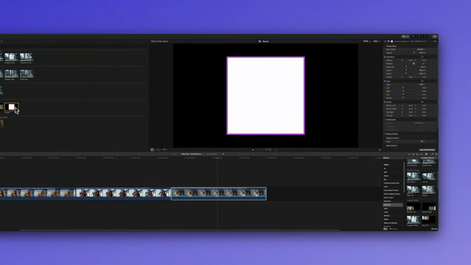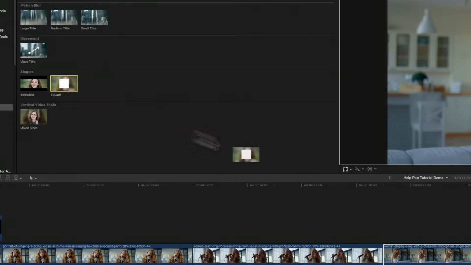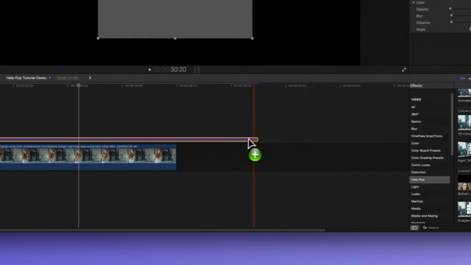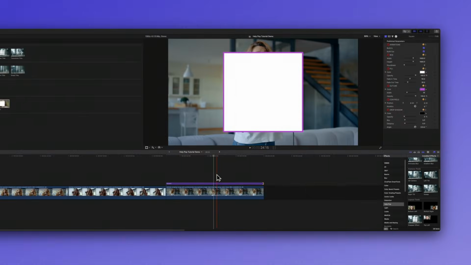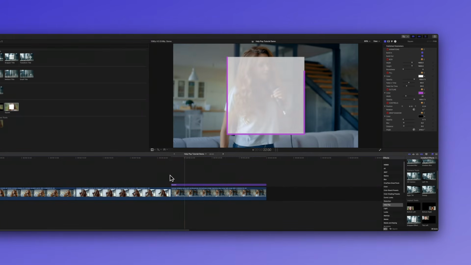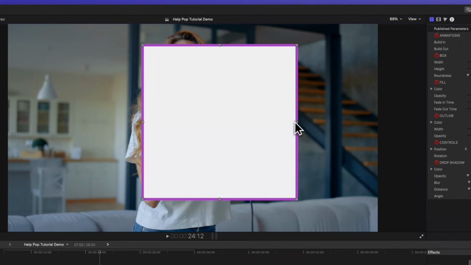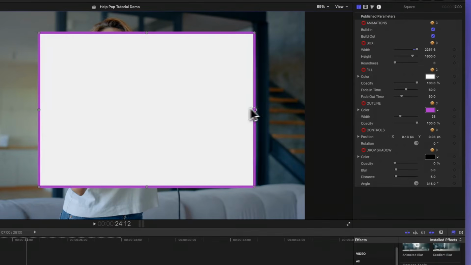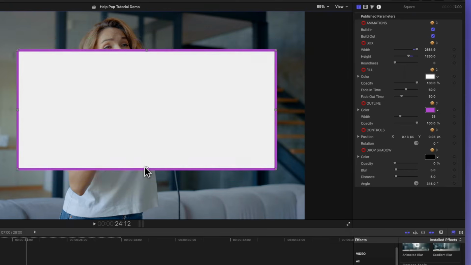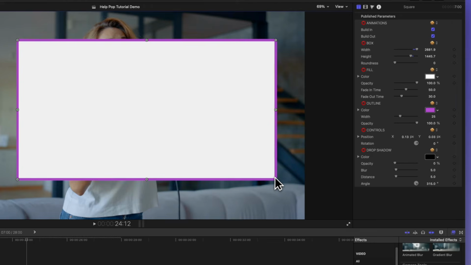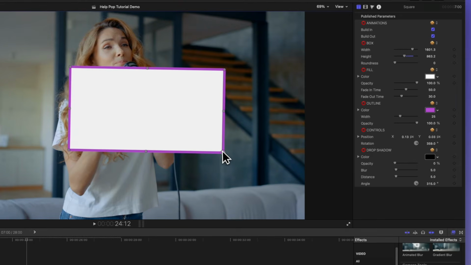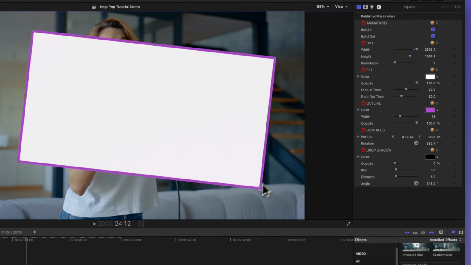Let's add an animated box to our video. Drag and drop square to the timeline and adjust the duration. Here's what it looks like out of the box. Pun intended. We can move the box around on screen, and then we can use these on-screen controls to change the size and shape of the box. If we click on one of these corner ones, we can change the width and height together, and we can also rotate it.